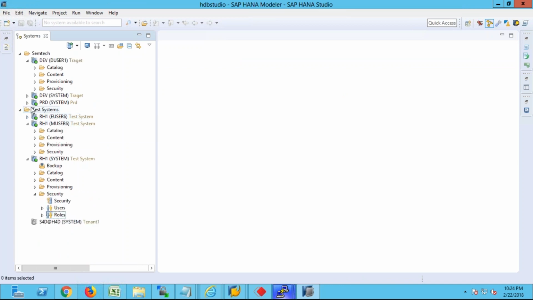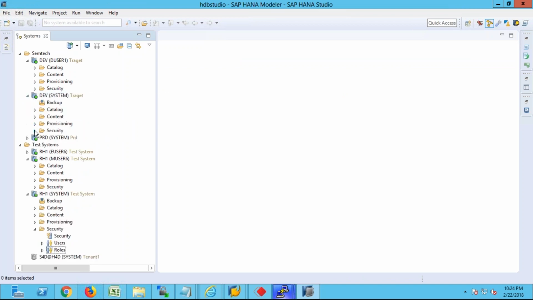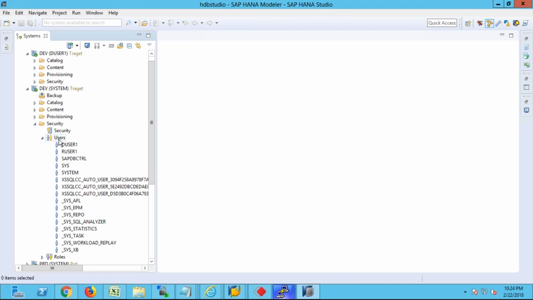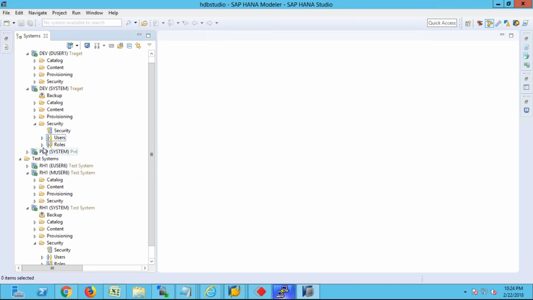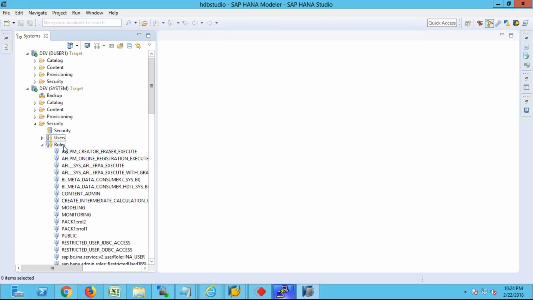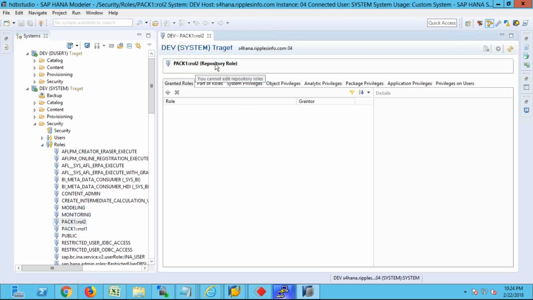And whatever role you are creating there in the web IDE editor, it's visible here. You can see that, but you can't maintain it from here. See this? This is the role we have created. It will show you clearly this as a repository role. When you place the cursor on that, it will show you that you can't edit the repository roles in HANA Studio. It should be maintained only from that web IDE. There's no other option for you. That's the way it should be.